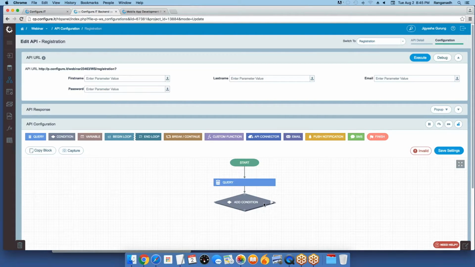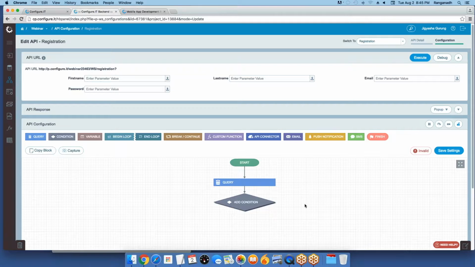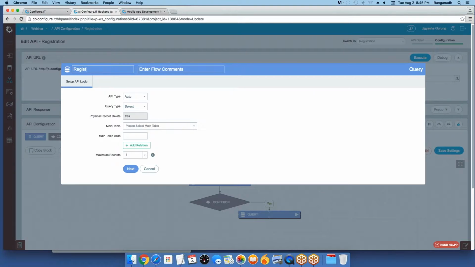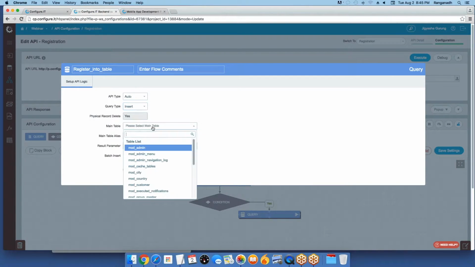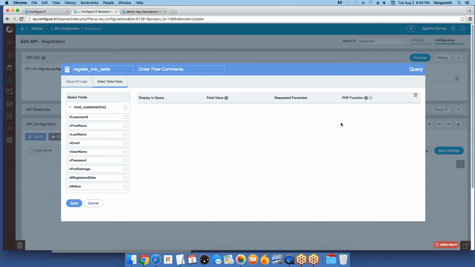When your email doesn't match with the email in the database table, then you'll insert another query block. That is, now you'll register your details. Let's give it a name, register into table. Now the operation will be an insertion. Take the same table for recording your data. Next. Select the fields that you're going to insert from your registration form.